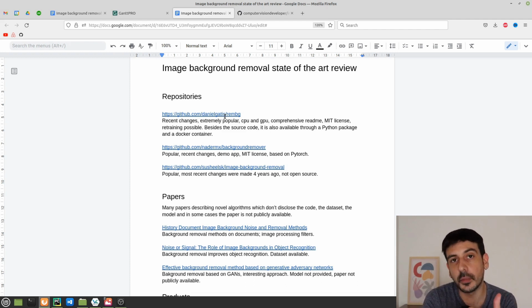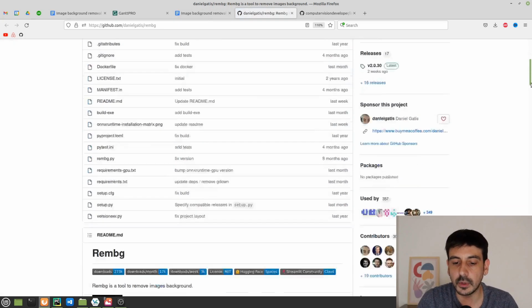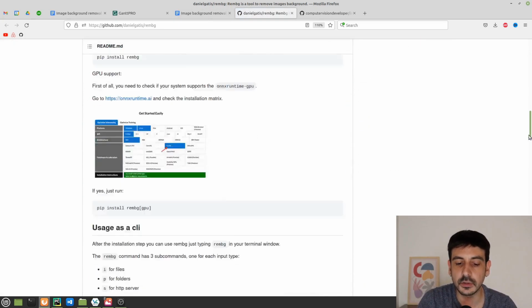I want something that's on point to the project I'm working on, and also I want a healthy repository. I look at all these different indicators, and I take a look at whether it's a healthy repository. That's something that's very likely for me to reproduce everything that's written on that repository. So, for example, you can see that the first one in this list is REMBG, and it says recent changes, extremely popular, CPU and GPU, comprehensive README, MIT license, retraining possible. Besides the source code, it's also available through a Python package and a Docker container.